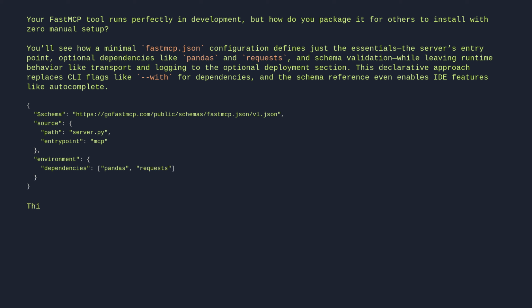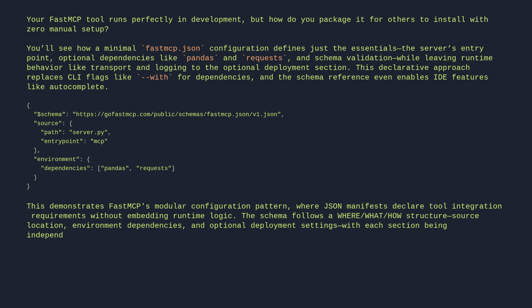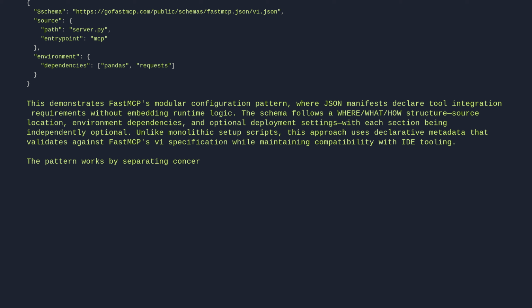This demonstrates fastmcp's modular configuration pattern, where JSON manifests declare tool integration requirements without embedding runtime logic. The schema follows a where-what-how structure, source location, environment dependencies, and optional deployment settings, with each section being independently optional. Unlike monolithic setup scripts, this approach uses declarative metadata that validates against fastmcp's v1 specification while maintaining compatibility with IDE tooling. The pattern works by separating concerns into orthogonal configuration blocks with sensible defaults.